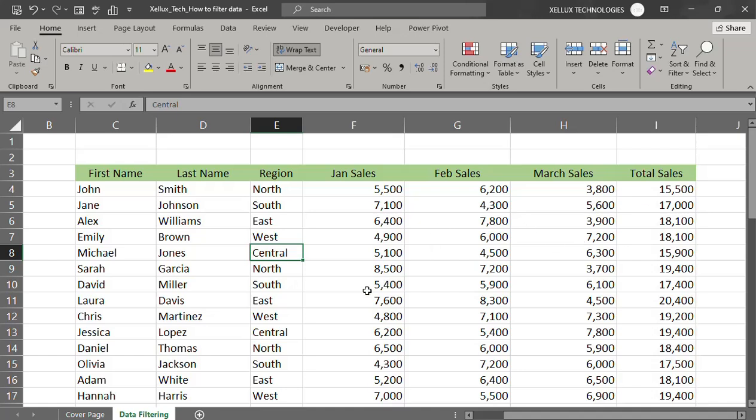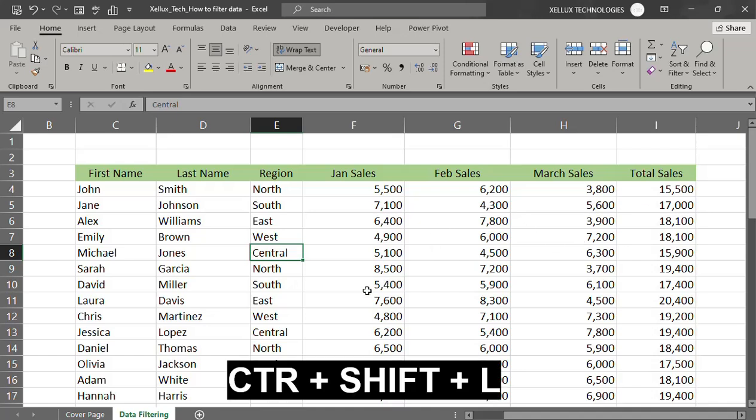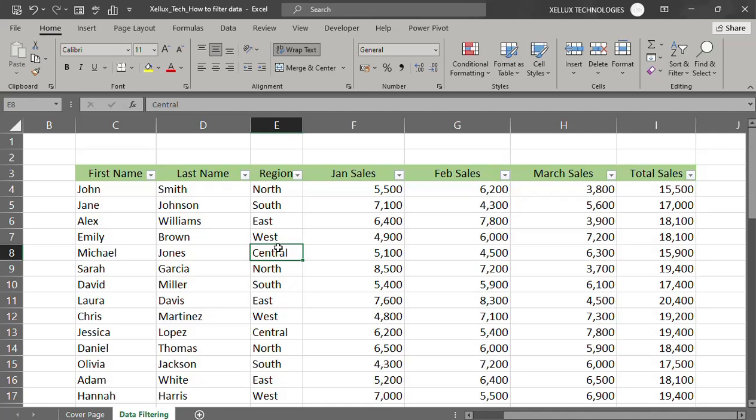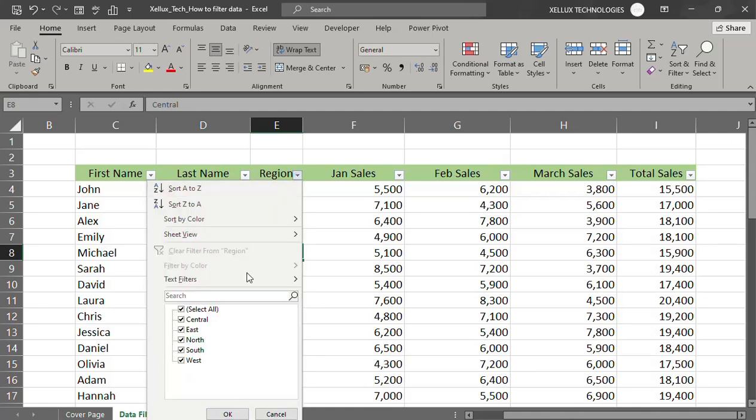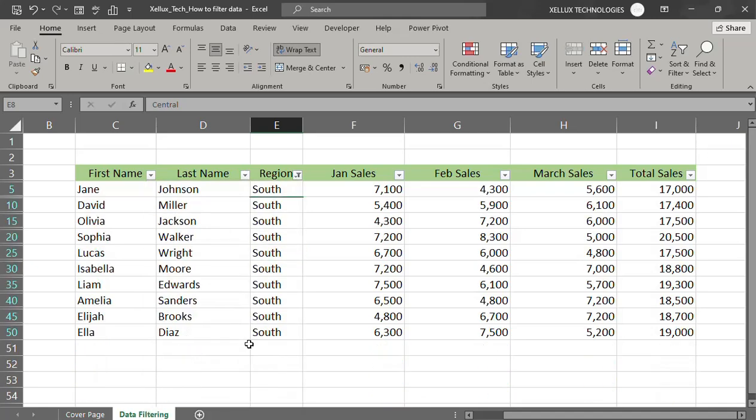So let's filter this data. Press Ctrl Shift L. You can see that you've already converted it here. Go to here. Now let's deselect all. Let's say you want to select South and click on OK. You can see that you automatically filter the data in the South.